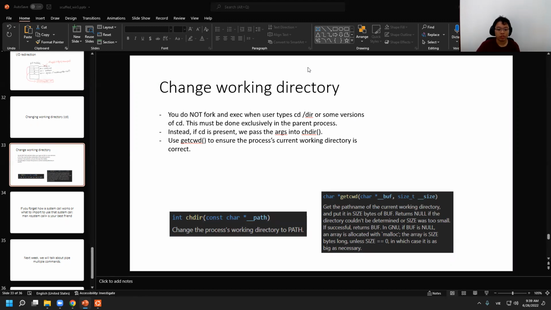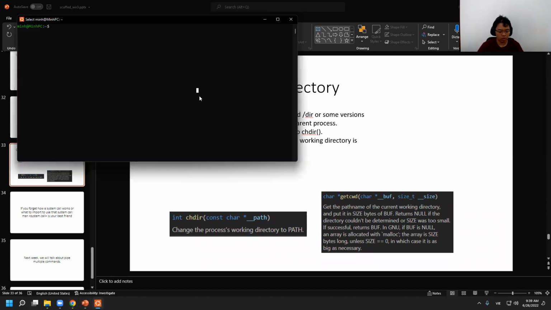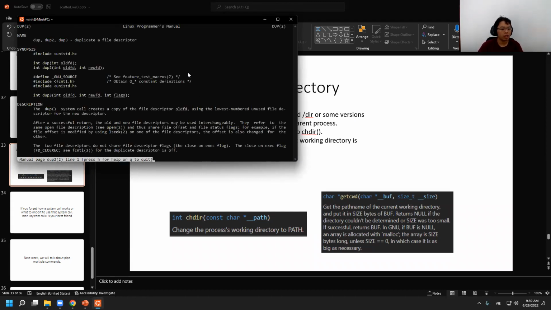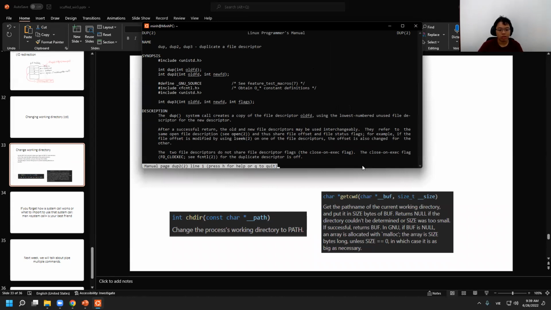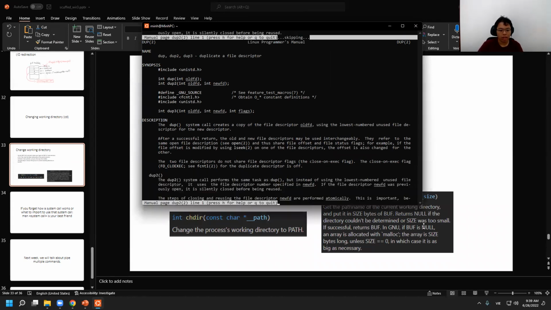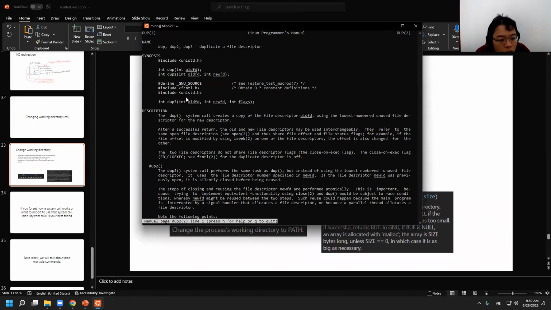Yes, dup2 just copies the file descriptors. Let me do this here: man dup2. Always go to man if you don't remember. So you can see right here, the dup system call creates a copy of the file descriptor using the lowest one. After a successful return, the old and new file descriptors may be used interchangeably. They refer to the same thing.